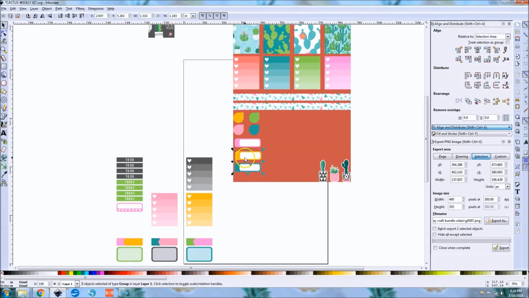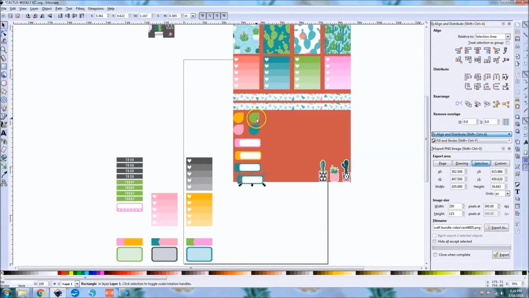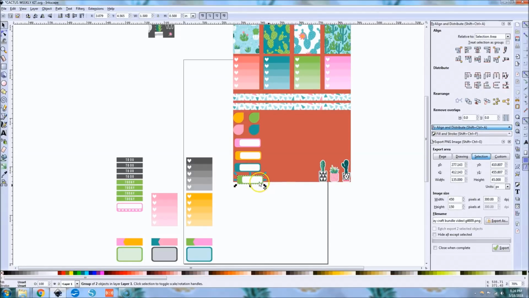Control G. I'm hoping you can see how using your shortcut keys is going to make a world of difference when you're designing your kit. You're not having to stop and click and whatnot. You're on a roll. So I got 4 of those here.